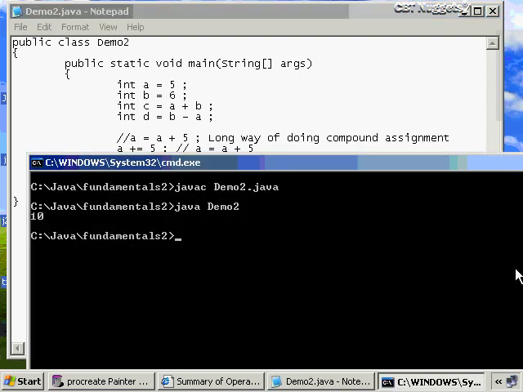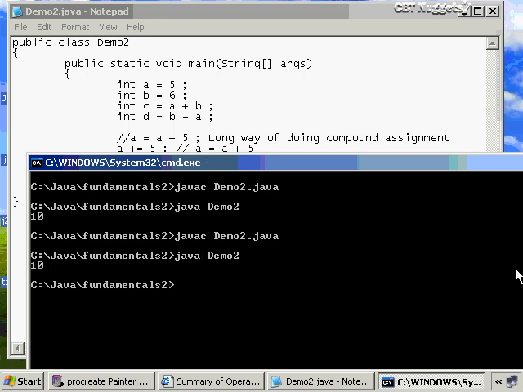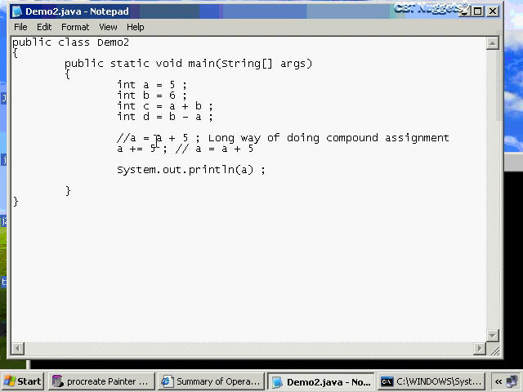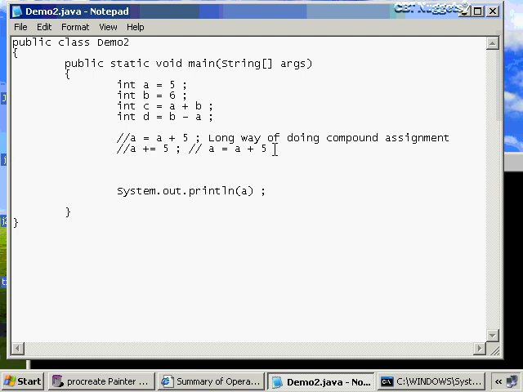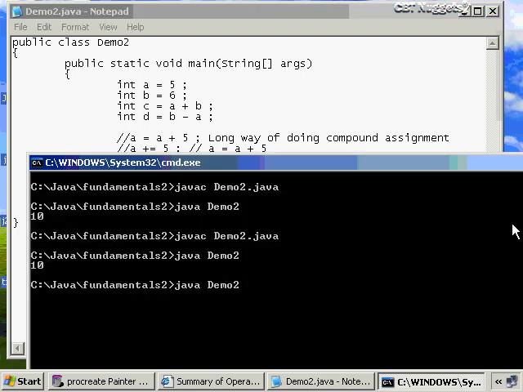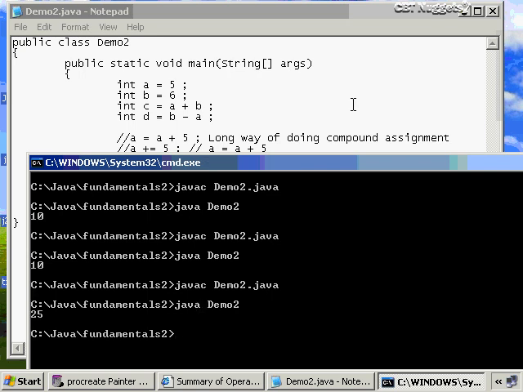Let me save, and let's compile. And then let's run it up. Where are you? You're in here somewhere. There we go. And I get 10. Now, that can also work with something like multiplication. So a equals a times 5. Save that, compile, and we'll go ahead and run that. Okay, now I'm getting 25.